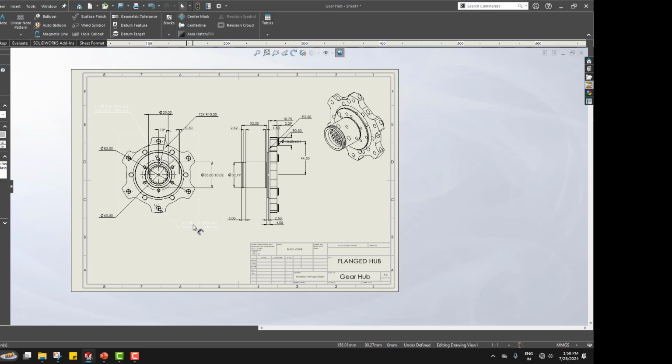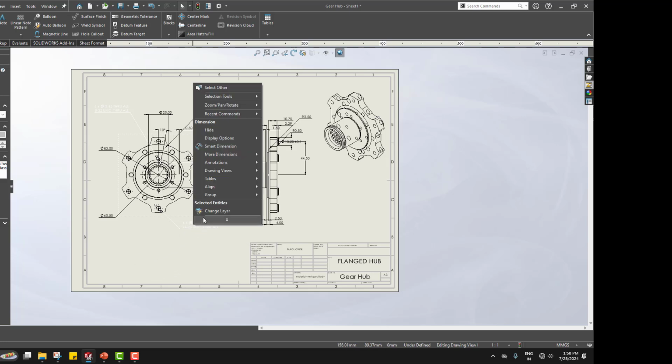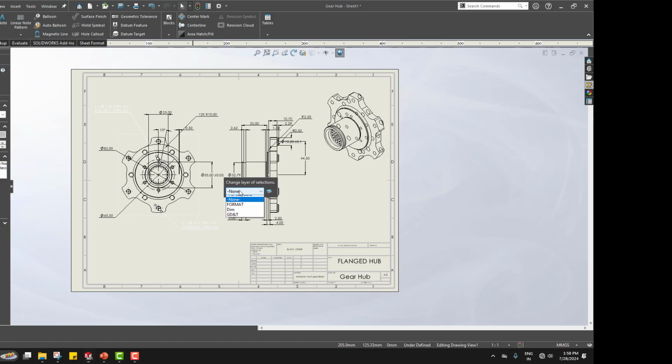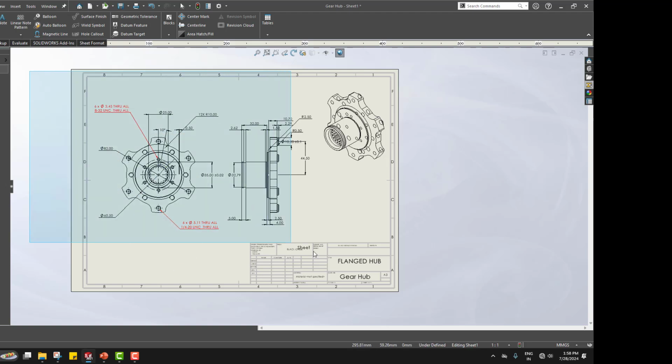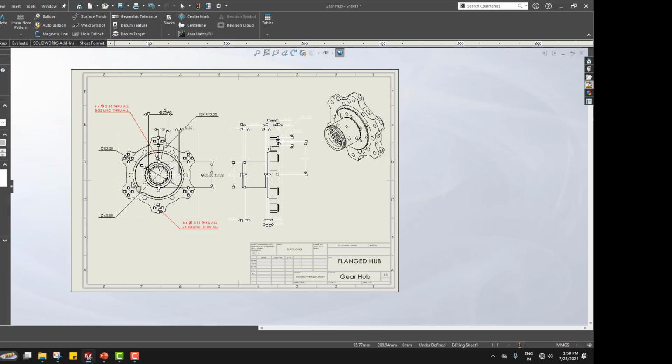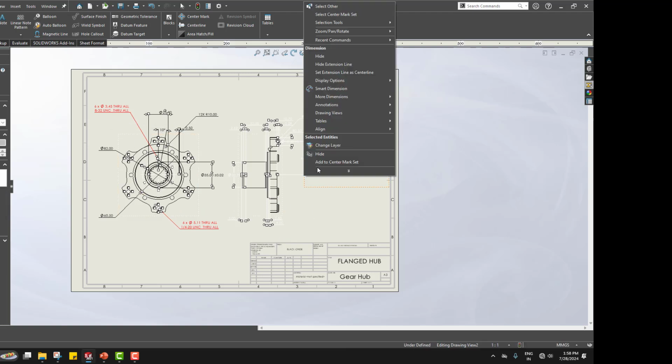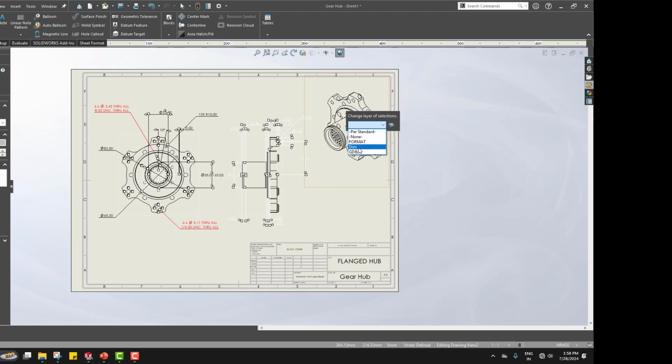So these two I'd like to add into a different layer. So you can use the change layer by right clicking on it, and you can use the GD&T. You can see the color has been assigned. The same thing for all the dimensions. I'd like to do the same. Right click, change layer, dimensions.